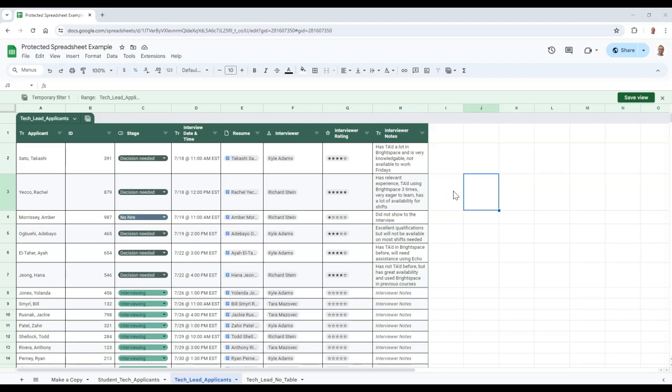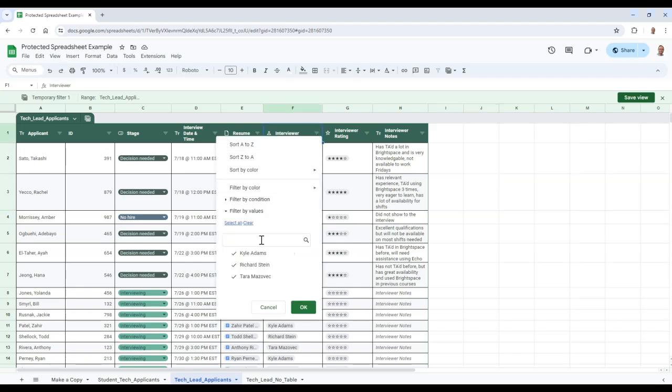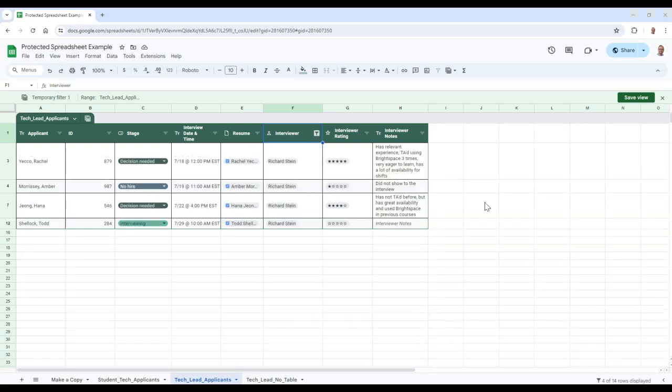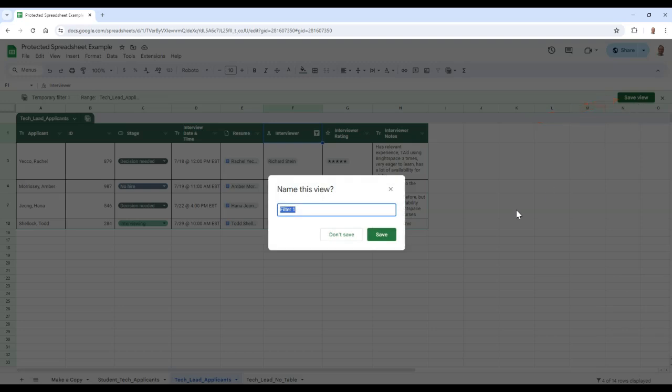But let's say I wanted to filter to see only the people my colleague Rich is interviewing. I would filter the interviewer columns to see the information relevant only to Rich. Once I'm finished, I can select Save. Then I'll have to type in a name for the view, so I'll type Rich's Applicants.